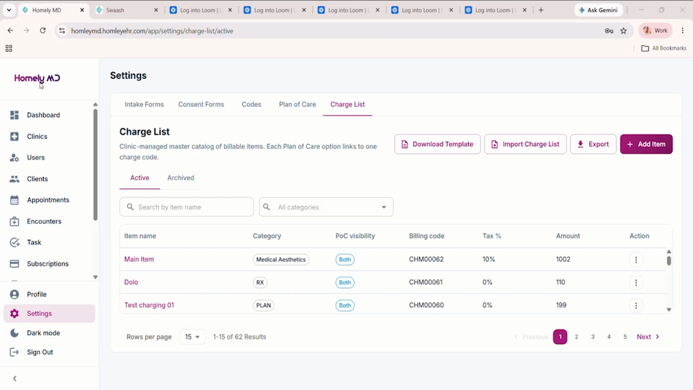So that concludes the demo of both the clinician and patient portal. As you can see, Homely MD brings your clinical workflow and patient engagement together on a single platform, helping streamline daily operations while enhancing the overall patient experience.